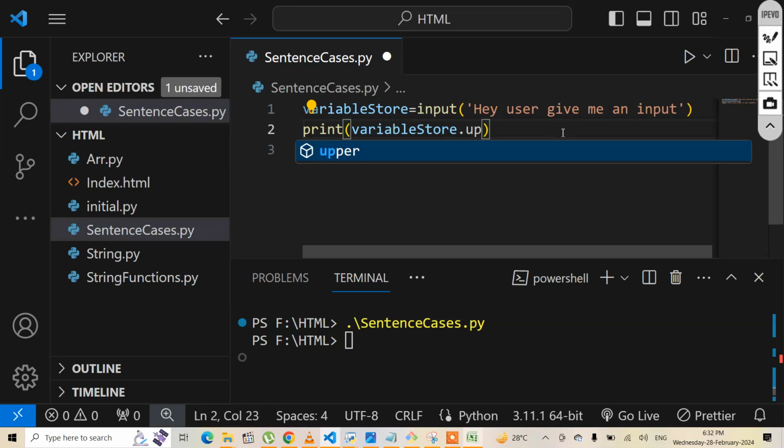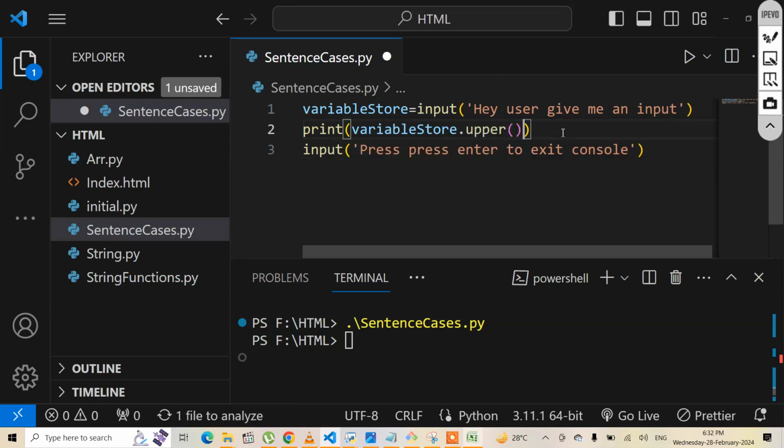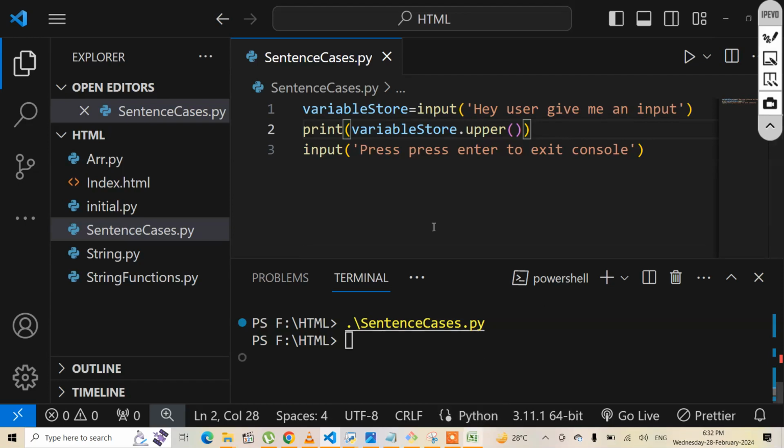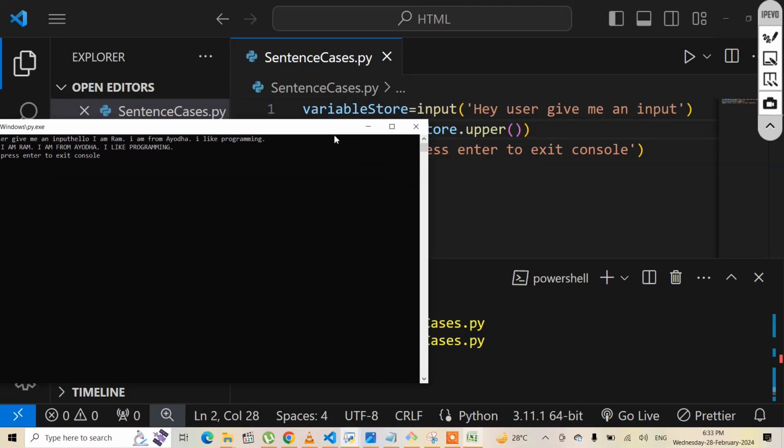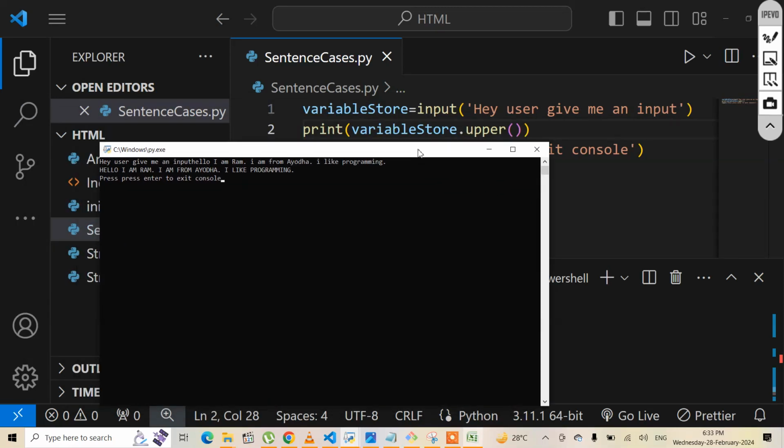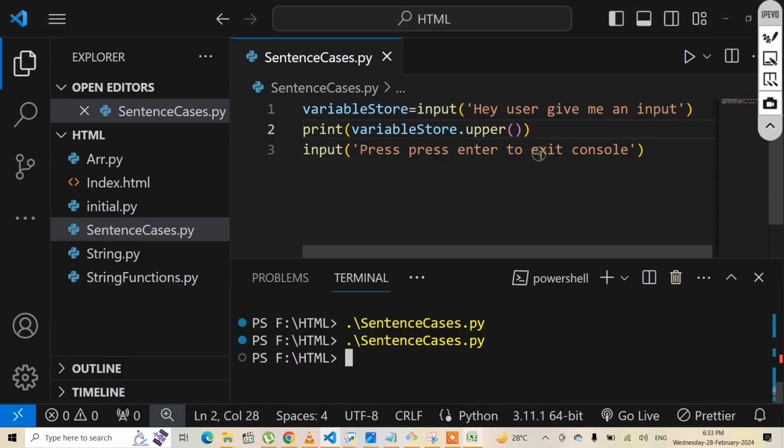So now what upper does: again the variable, and it will be upper. There is a function called upper. Let's see what upper does. Let me save the file, run sentence case.py again, and paste the value. Hello, I am Ram, I am from Ayodhya, I like programming. So upper is something like upper in Excel. In Excel and Python, both of the functions are named upper. Let me cancel out the console, and I will be writing lower.